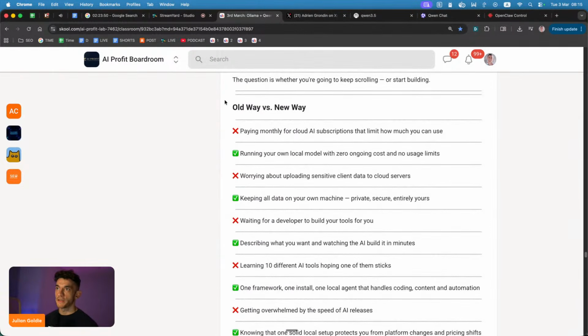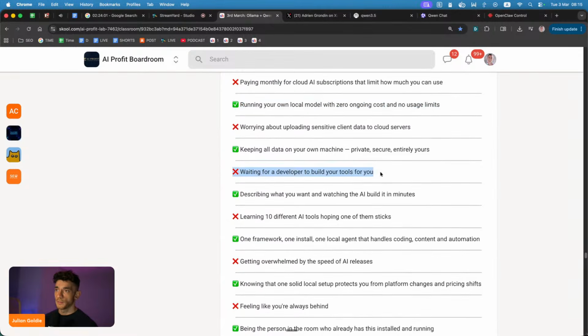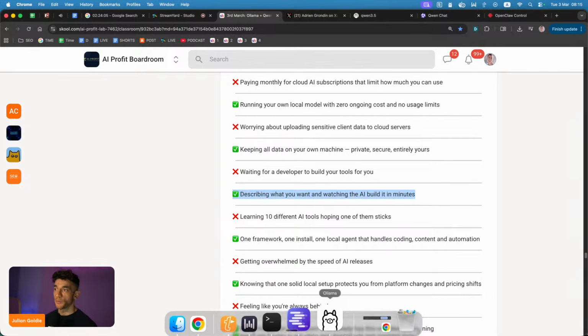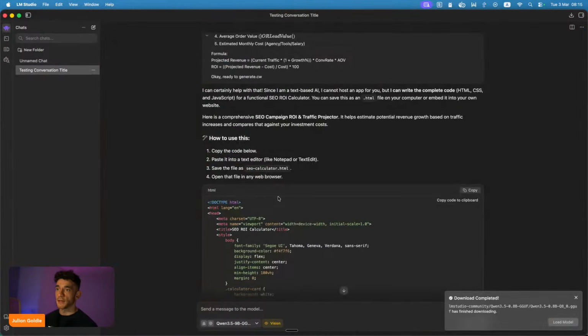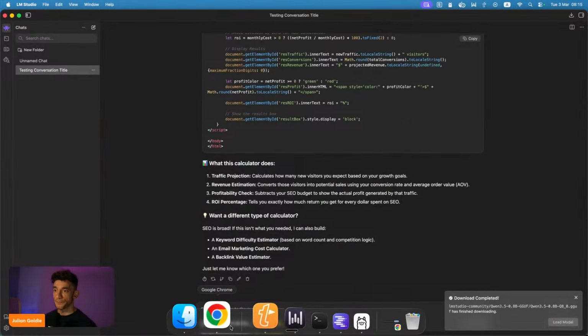So let's talk about the old way versus the new way as well. Before, you'd be paying for subscriptions; now you can run your own model with zero ongoing costs and no usage limits. Before, you'd be waiting for a developer to build tools for you; now you can describe what you want and watch the AI build it in minutes, like you've seen today with the SEO calculator example.